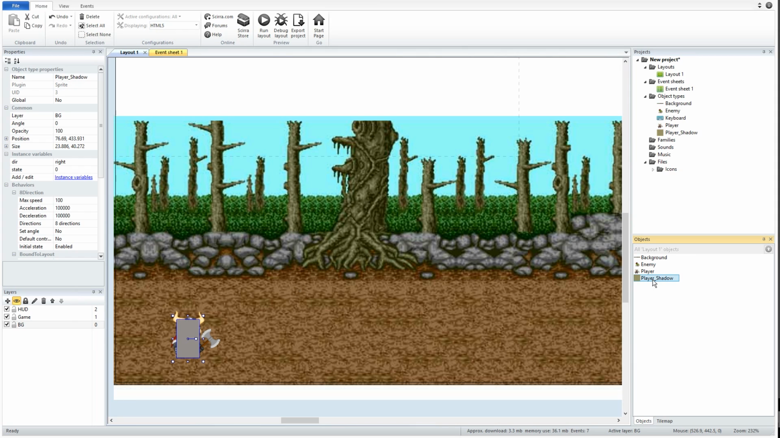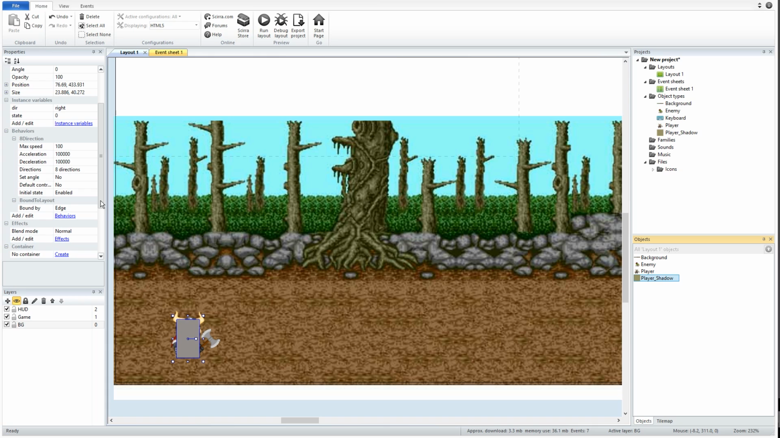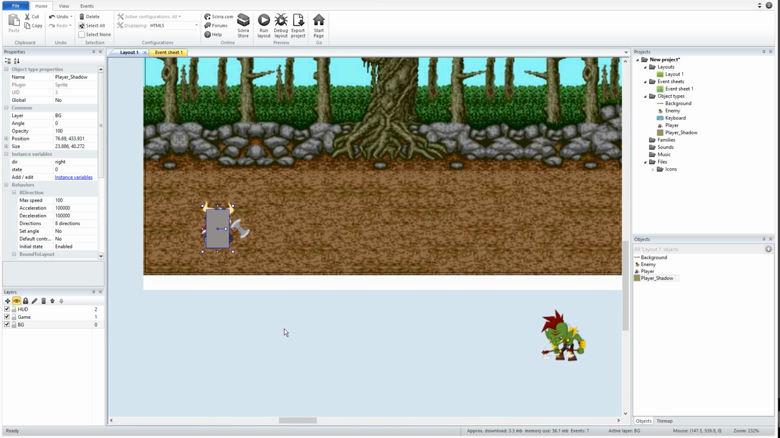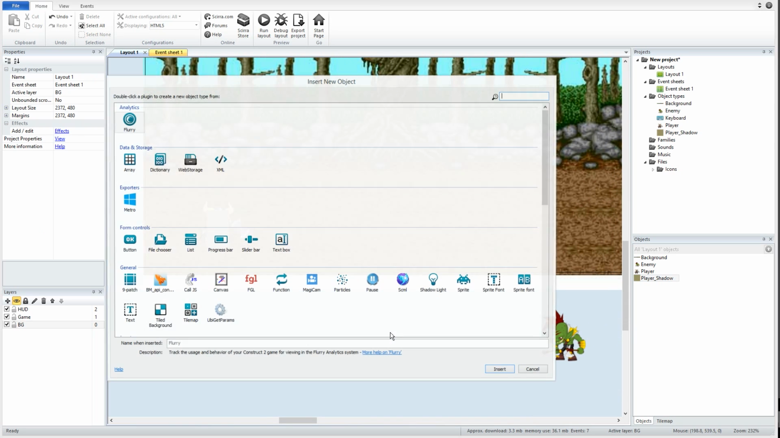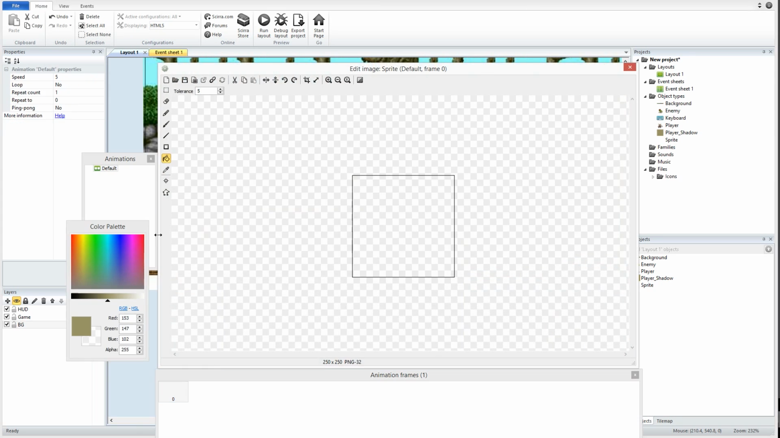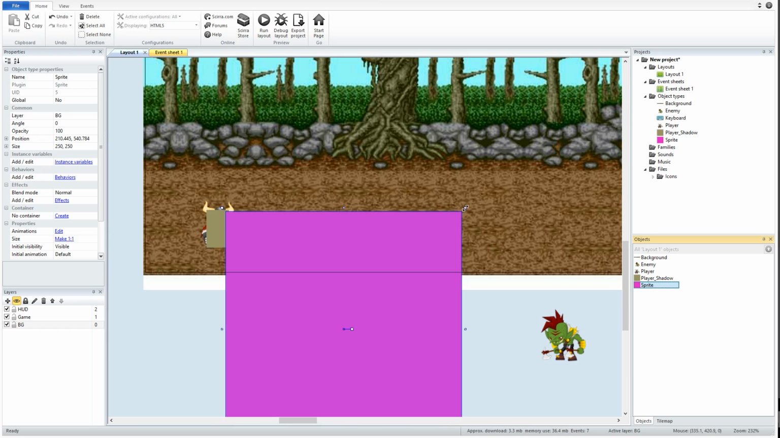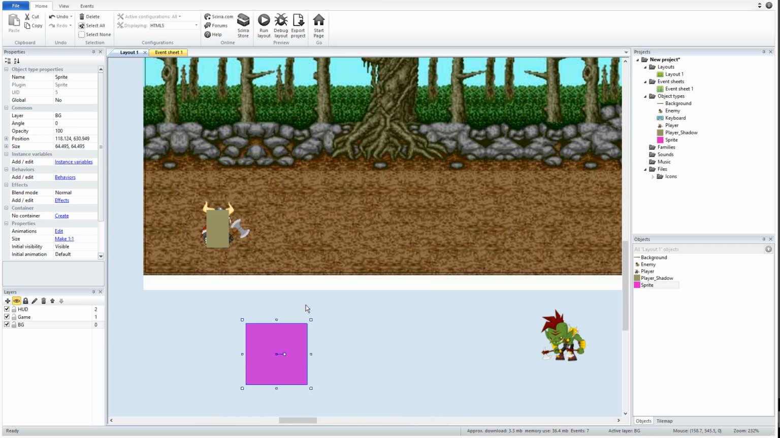Now the easiest way of doing that is just adding the scroll to behavior to our shadow. But we're not going to use that. We're actually going to create a camera from scratch. And I'll explain a little bit later why we're going to do this. But for now, let's just create a sprite. Oops. Alright, and let's name it camera.